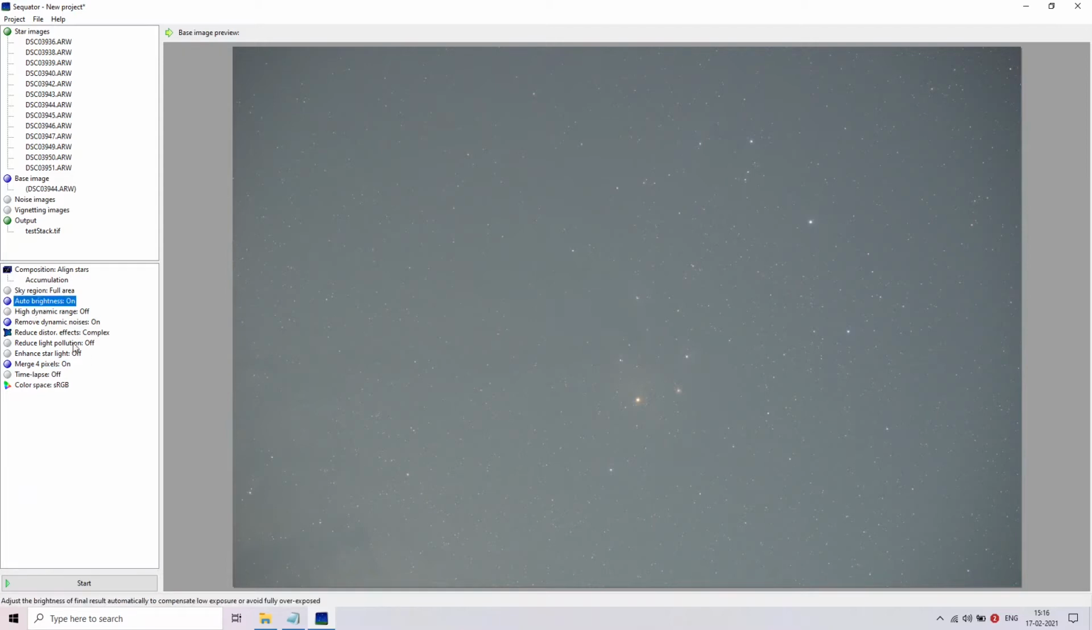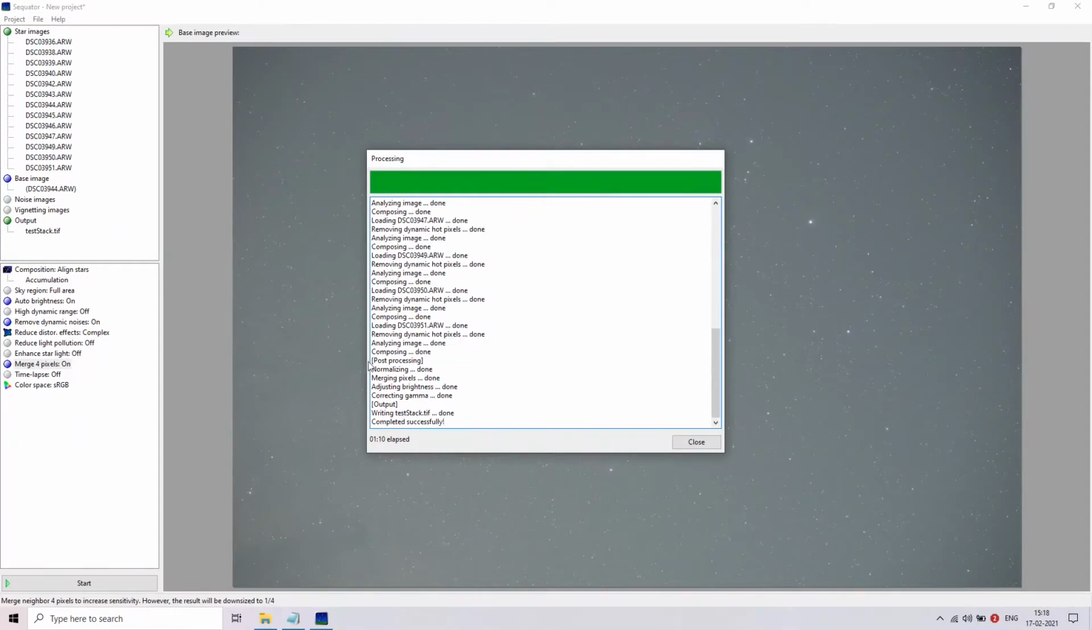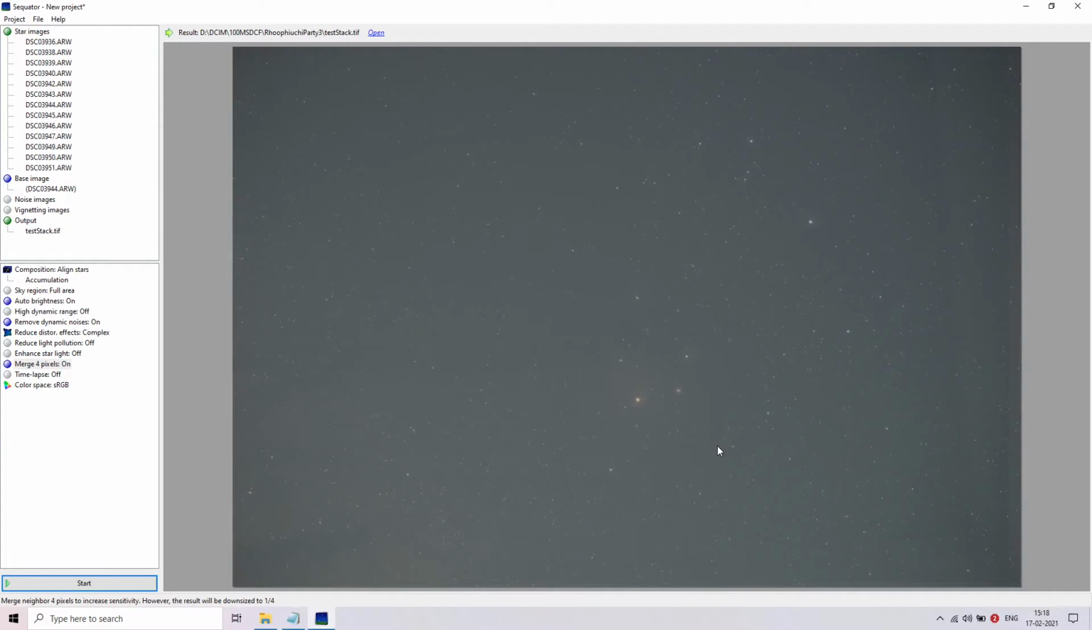You can look at these settings again. Auto brightness is what I usually keep. Dynamic noises, distortion effects, and merge 4 pixels. I recommend this option to be enabled. Now I click on start. All right, looks like it's done. It says completed successfully, and all we have to do is click close.